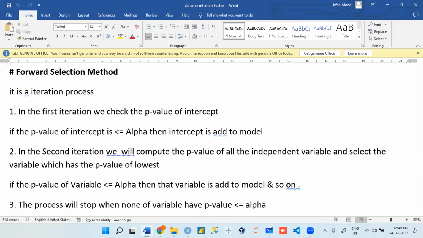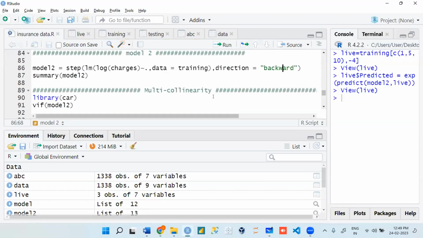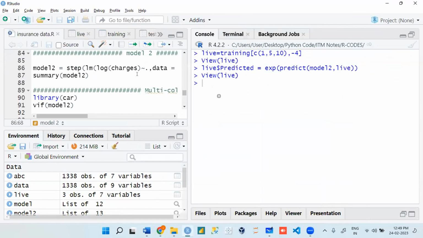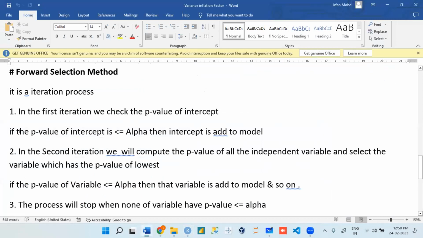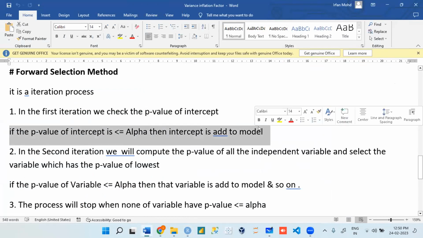That is an iteration process. What is the meaning of iteration? Step by step. In the first iteration, we check the p-value of the intercept. So in our case, guys, the intercept is what? Beta naught. ये clear है? If the intercept's p-value is less than alpha, then the intercept is added.